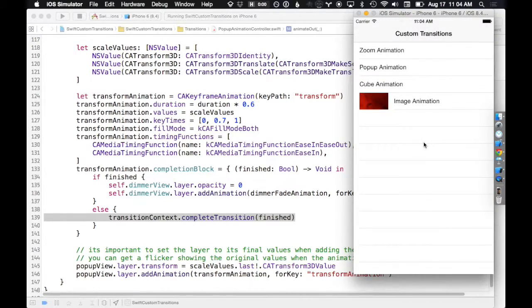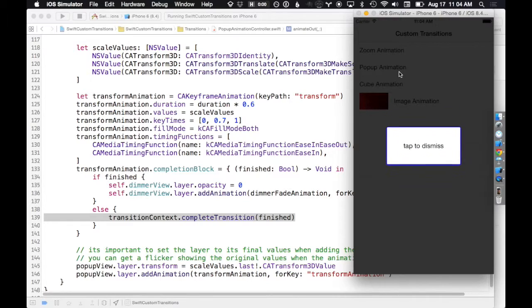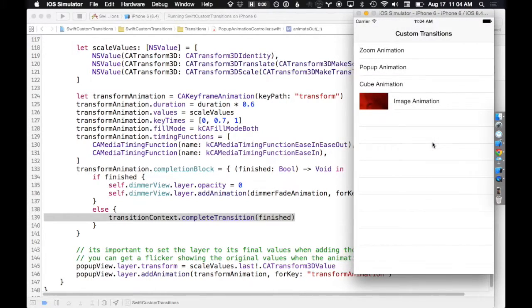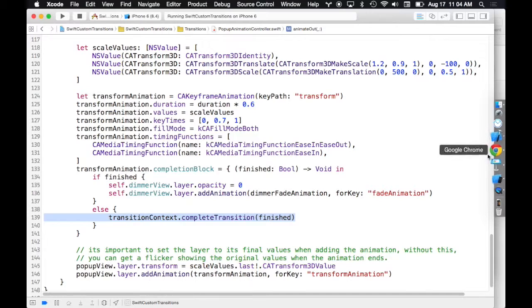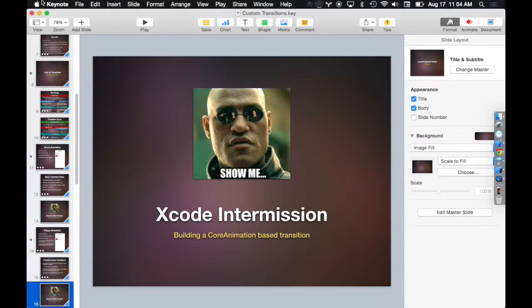So what's nice about that is, basically, once this is presented, we get all of our normal view will appear, view did appear, view will disappear type actions when we click and tap. So that's that demo.